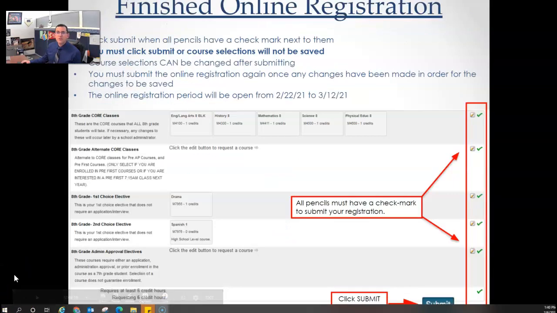At this point, you've completed our online registration. You'll notice over here on the right-hand side, we have green check marks on all our boxes. Once you've got green check marks, that means you can click Submit and you'll be all set. Now, should you decide to change your mind about an alternative core class or what your first choice elective is, that's okay. Go back to PowerSchool and click on the registration link once more, and then you can resubmit with the changes that you want to make.